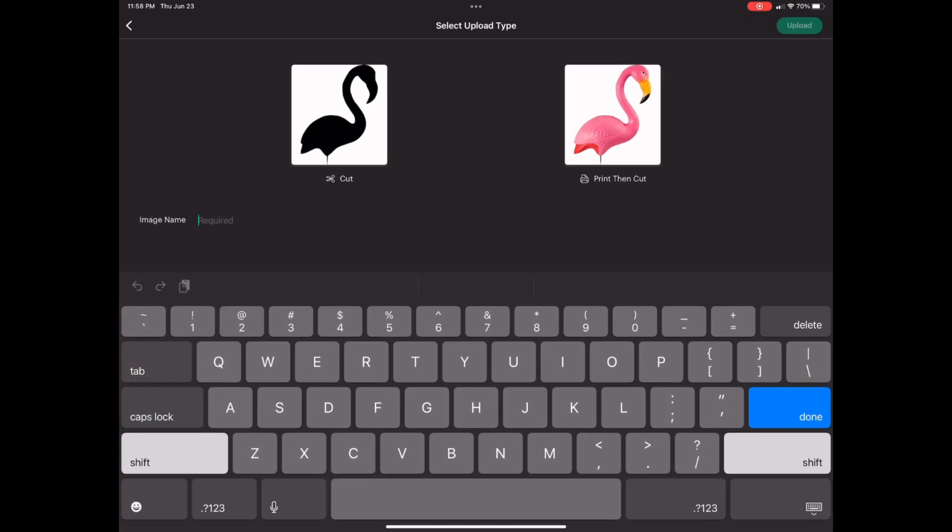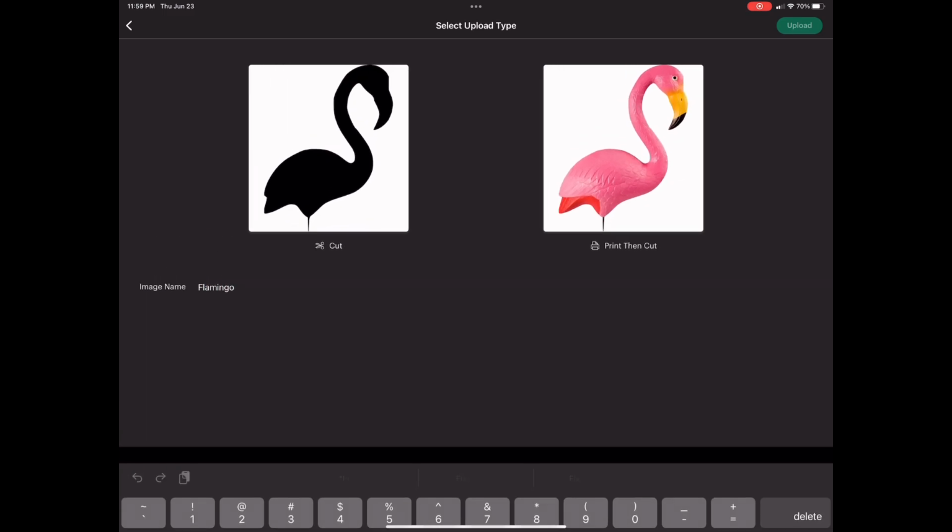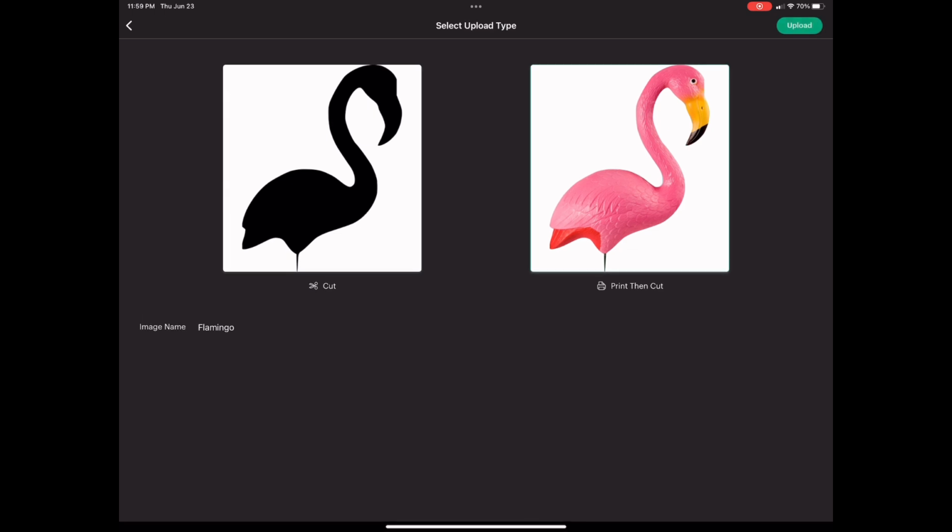Now you're ready to go ahead and choose the cut or print and cut depending on what we're doing. But first you do have to give it an image name. That is required. So we're going to go ahead and type in our image name here. We're going to call it flamingos because it's a flamingo. And for this I want to do print and cut. So I'm just going to choose print and cut, and then the green upload button in the right hand corner.